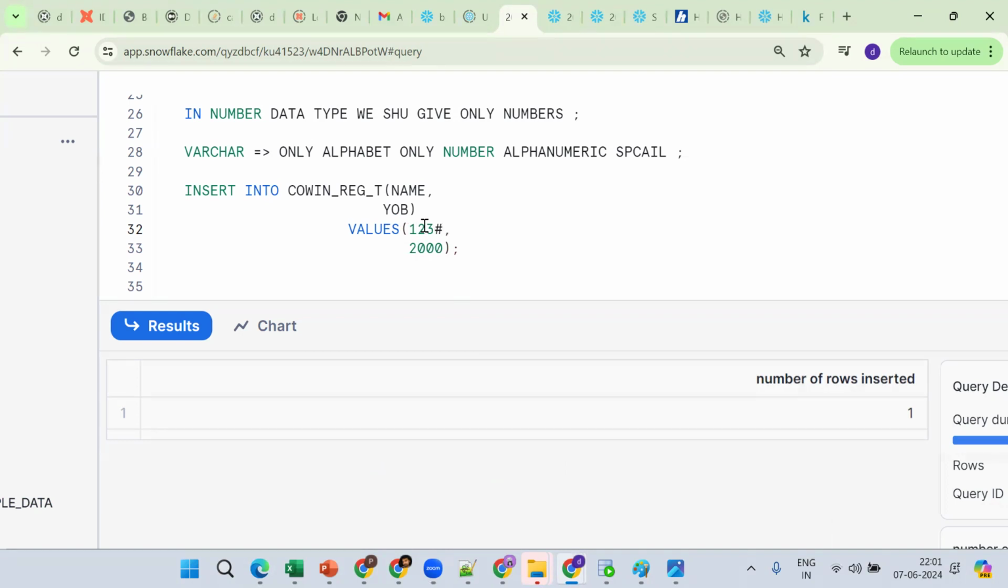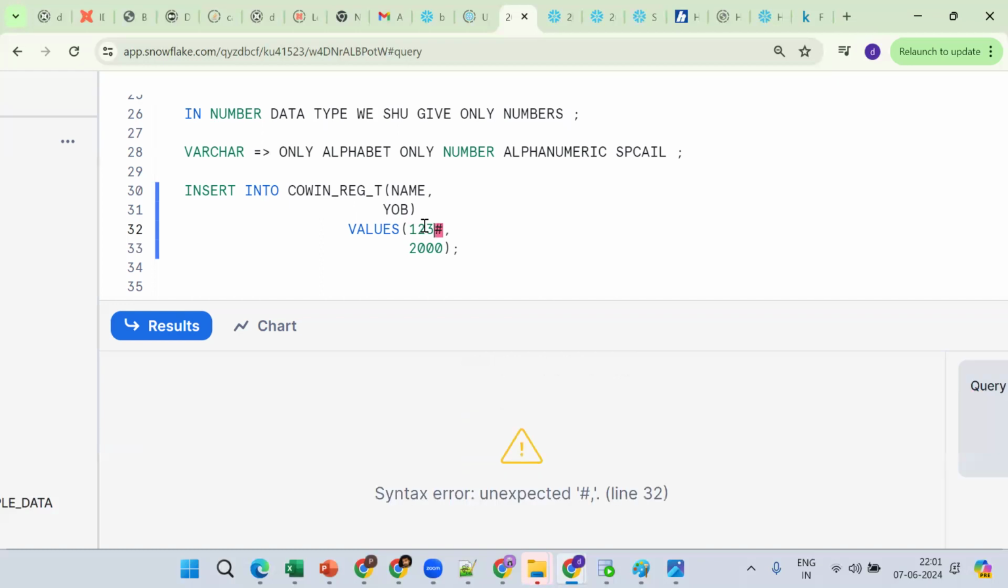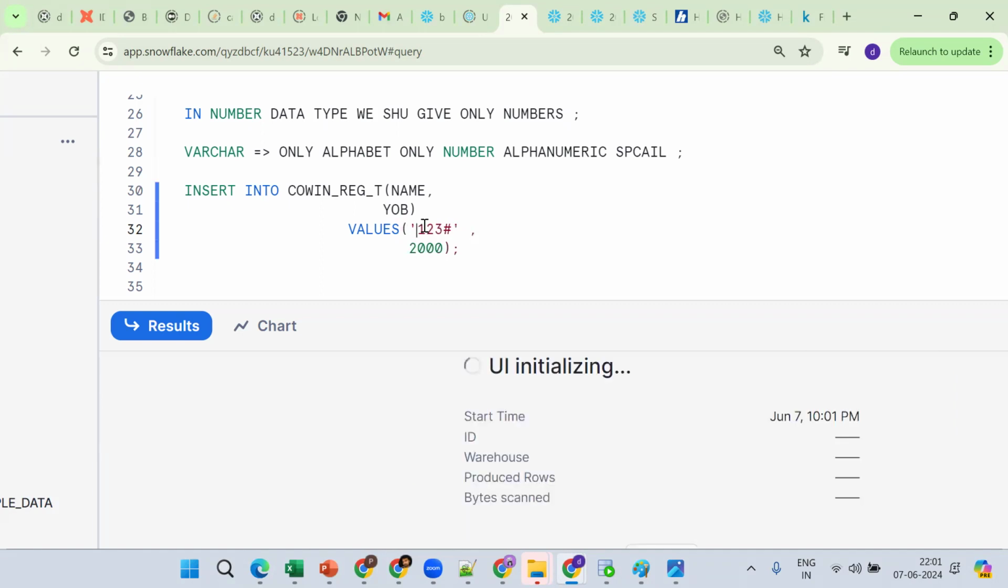It will work or not? It won't work because it's a symbol. We should put compulsory single quotes. It's a string. Remember, it's a string. A string must be included within single quotes. That's the point. Got the point? Clear so far?